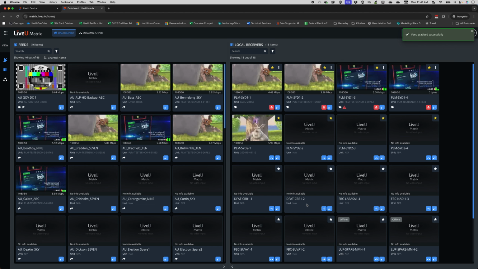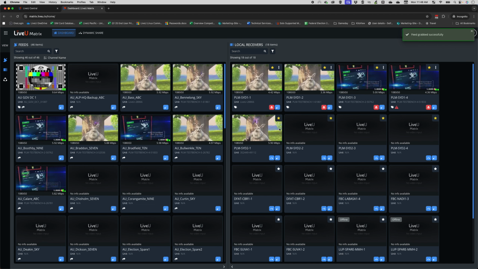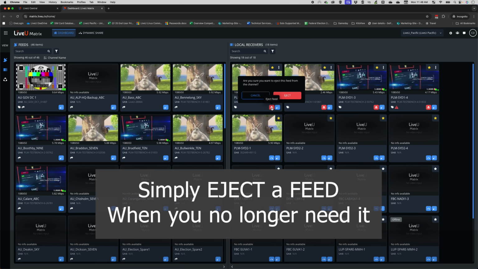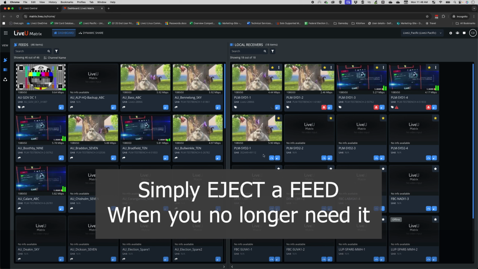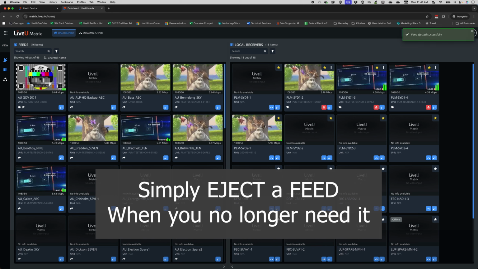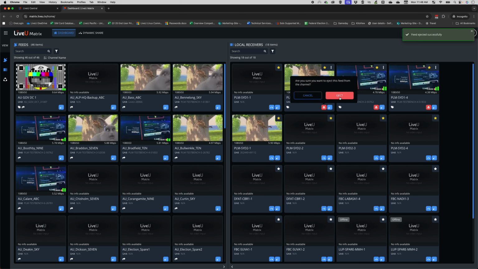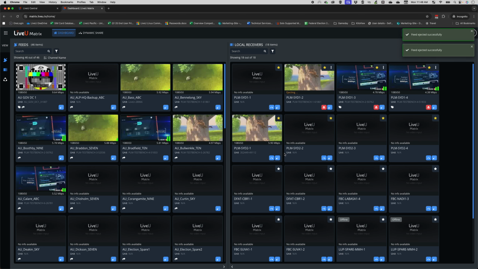When you have completed the use of these channels, it is as simple as ejecting the feed by clicking the eject button. This will release that matrix channel from your receiver and allow that channel to be used by a different feed from the matrix.